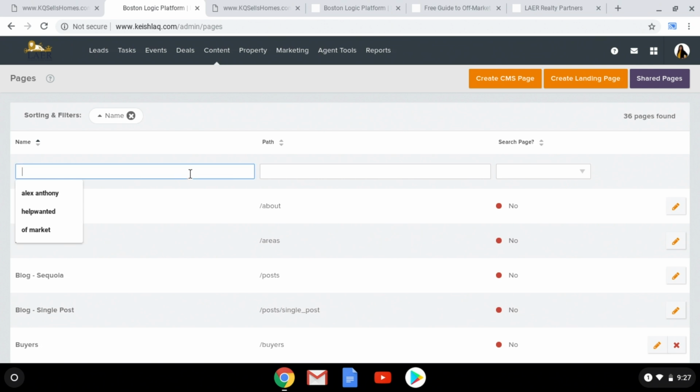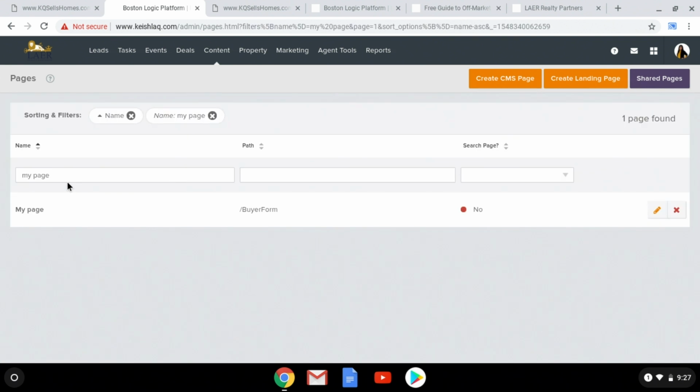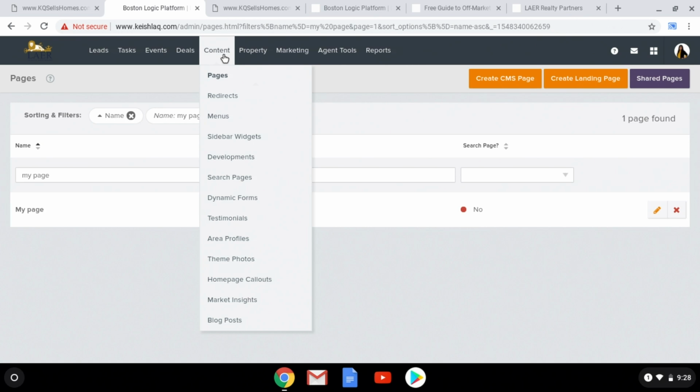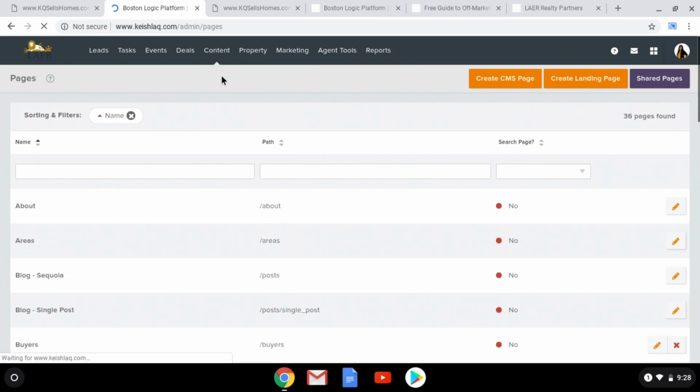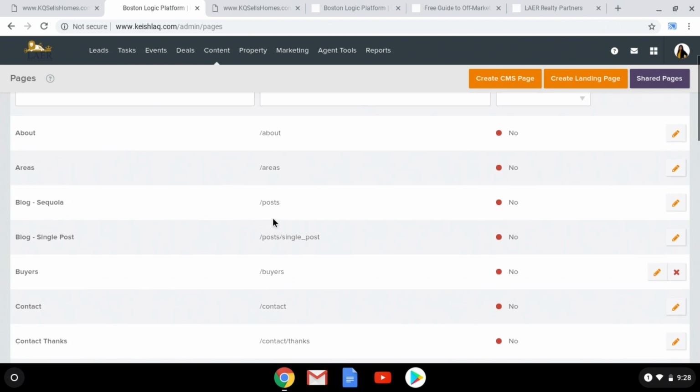Well, I probably can do it here. What was it? My page. My page was what I called it, I believe. Yeah, so it's just a different way to call it, to find it in your few of pages here, because I do have a lot of them. So it's almost like the title. The title, yeah. So no one sees it but you.